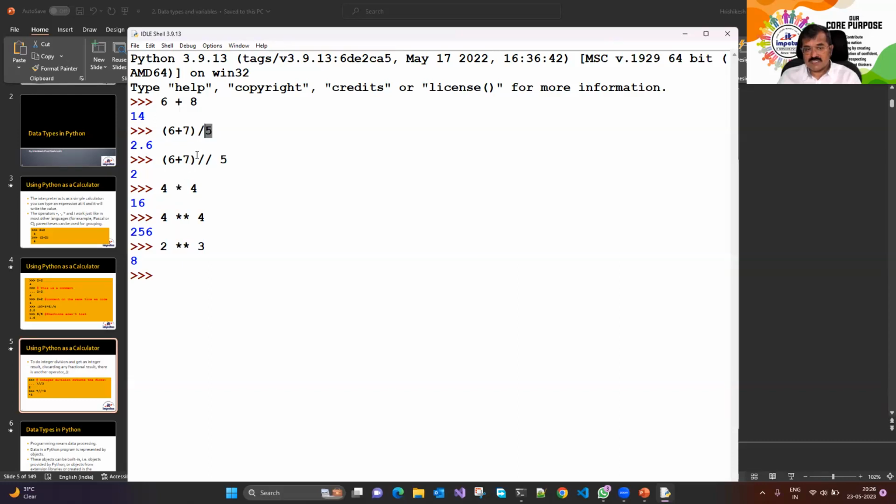While this was division, this is integer division, and this is addition, plus. Subtraction we have as minus. If I say 6 minus 7, the answer will be -1 and so on. And we can put brackets, as we had seen, to change the order of precedence. So that's our IDLE. We have also seen how to open up IDLE.